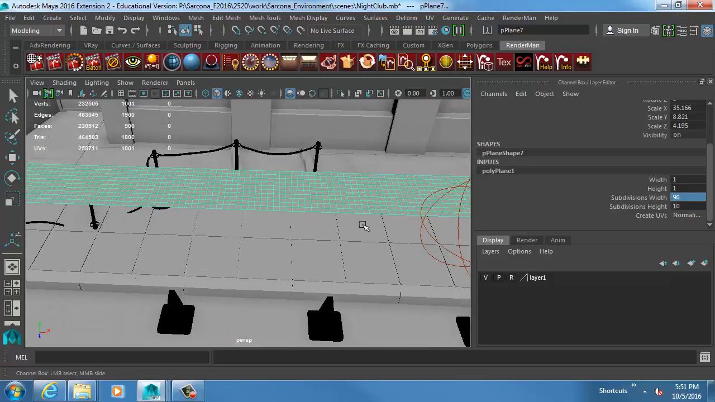So there's a lot of divisions. The more divisions I have here, the more accurate this is going to be, the more detail I can add to it, right?